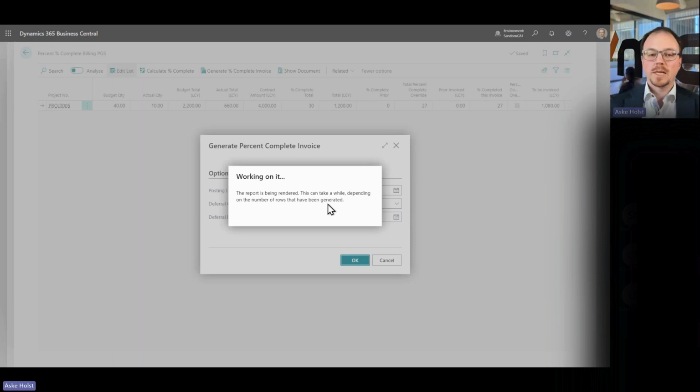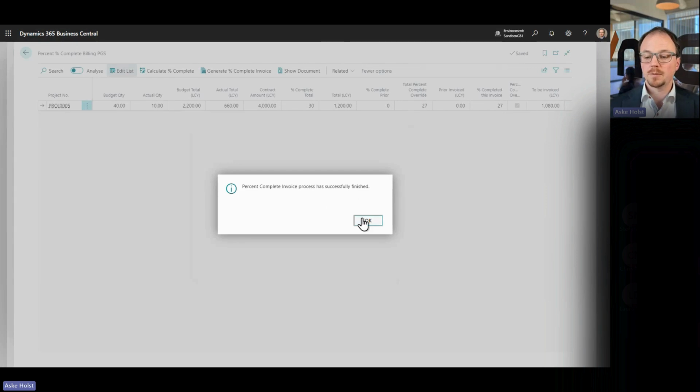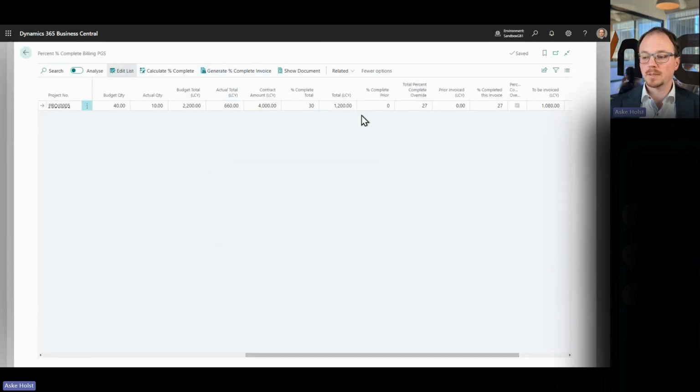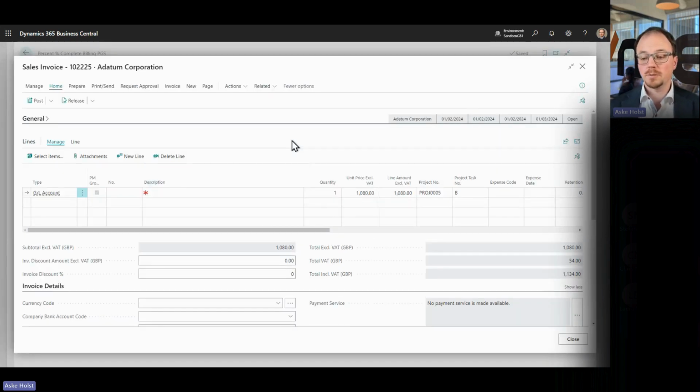The principle is the same if we go for another model. If we do it by task, then of course we will have multiple lines in here. Now that I've created my invoice, we can see I have an invoice number here, and I can go in and say show document, and we will see the invoice. So you get the invoice immediately. Of course, I don't have any descriptions on anything here, so yeah, that's my bad, but I get my invoice for the correct amount.